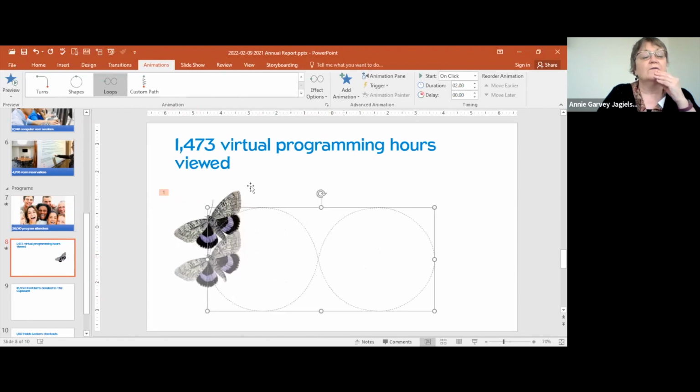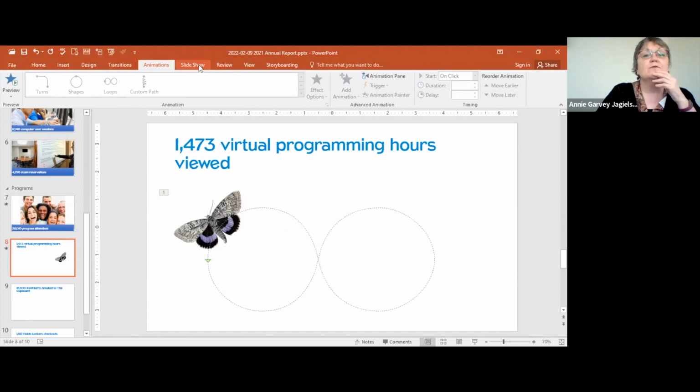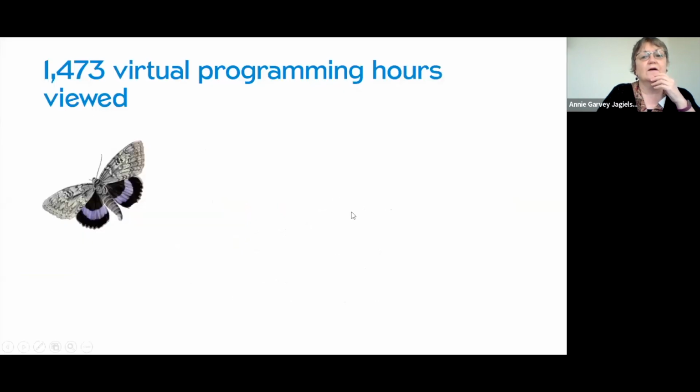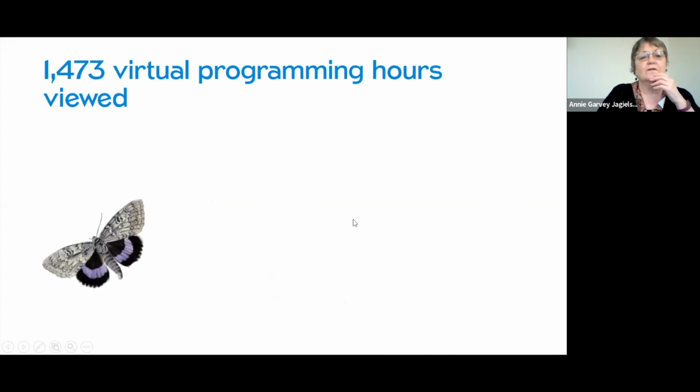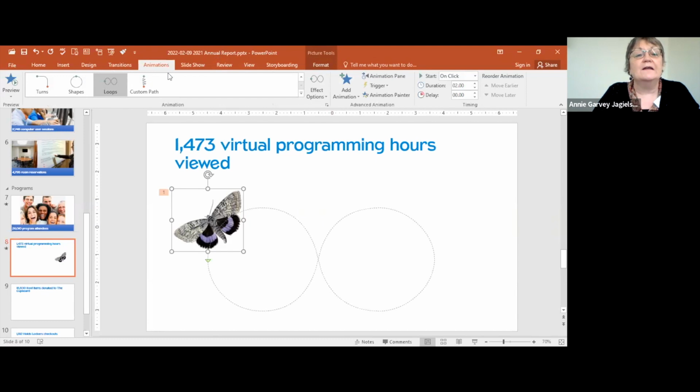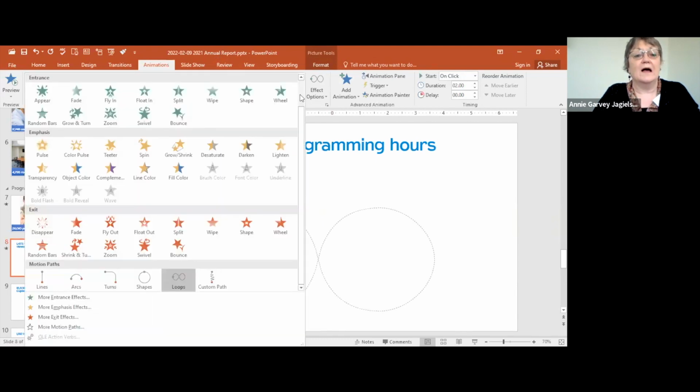So let's see how this works. I'm going to go to slideshow, and I'm going to go from current slide. Let's see how that works. So that's how she's going to do it. And I may want her to go out. So I'm going to hit escape, see if it works. Doesn't always work. It's not as great as it used to be, but I'm going to click on animations again, and maybe I'll just see if this will work. It may not. I want her to exit, and I want her to swivel.